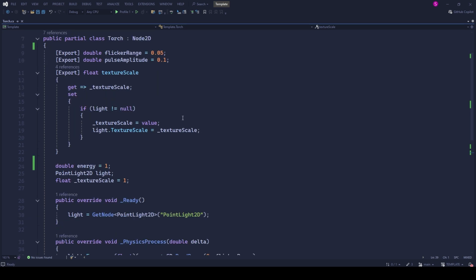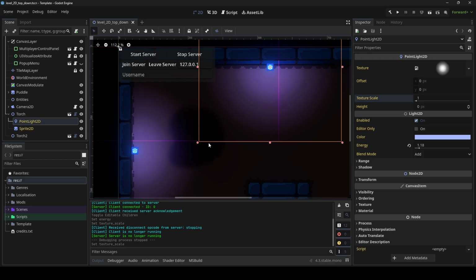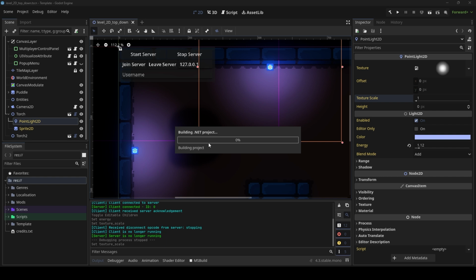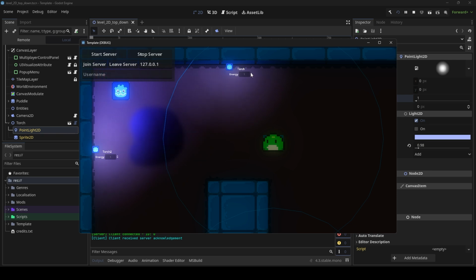So this is what the script looks like, and all you would need to do is add this visualize attribute to whatever you want to visualize in game. Let me show you how this works. So now I run the game again, and now each torch or each light will have this energy property that I can edit in real time. And as you can see, it shows the name of the node as well.